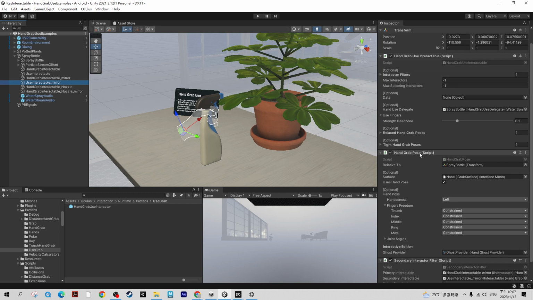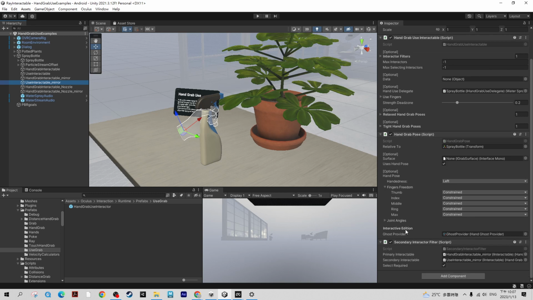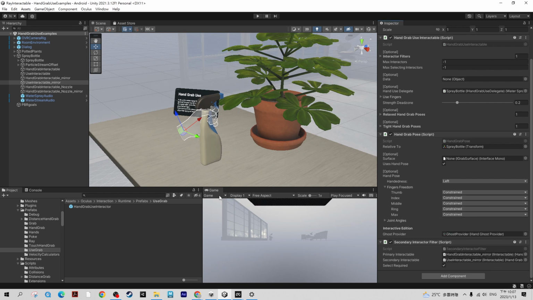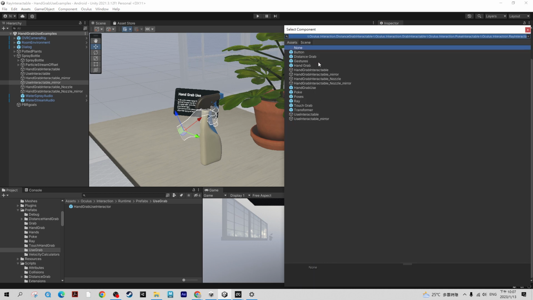Hand grab pose. And then this one is a secondary interactor filter. You can add a secondary interactor filter. This one we can select what it is, and then you drag this one, the hand grab. Here, you can find what is the hand grab interactor.